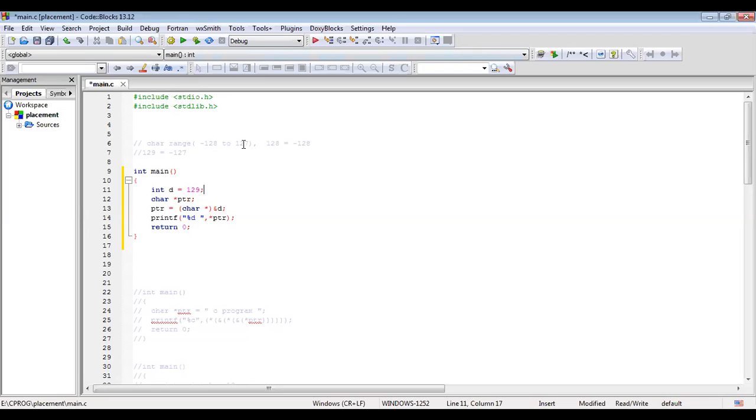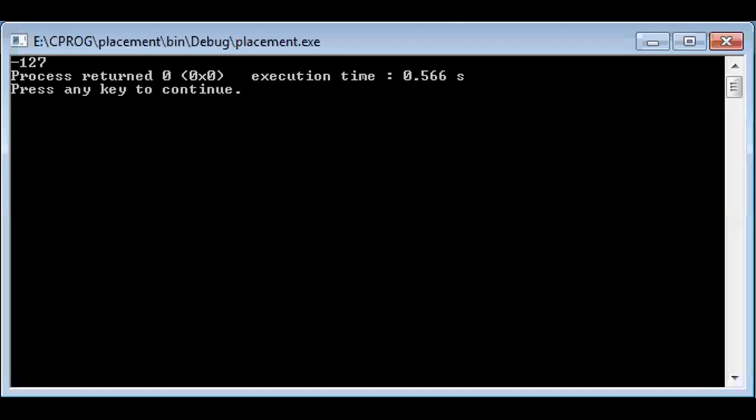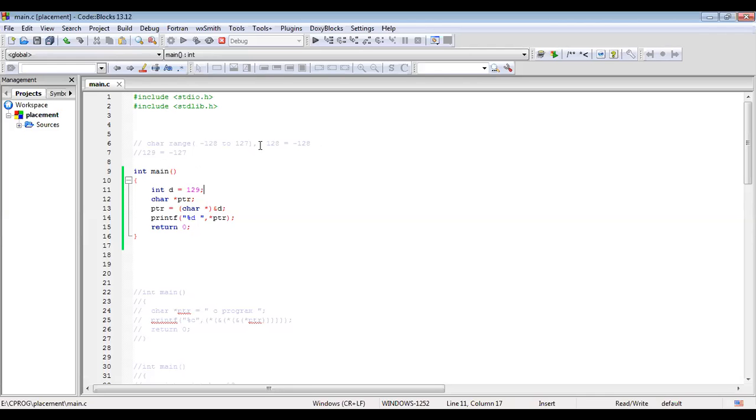Yes, definitely, 130 becomes minus 126. I will show you the output screen first. See. Yes, maximum and minimum range is what you should remember, only this character range. You should remember this one.